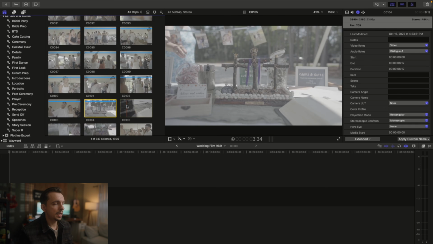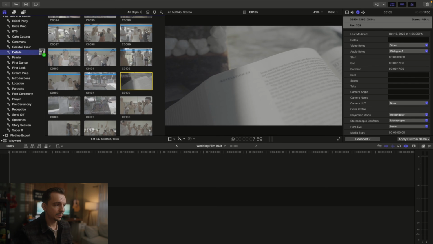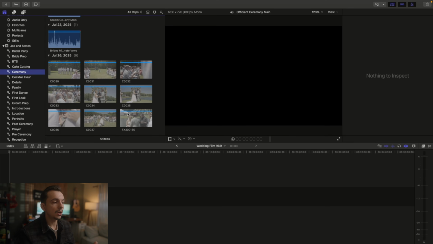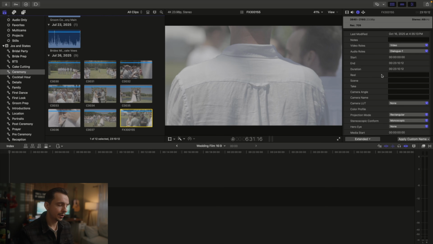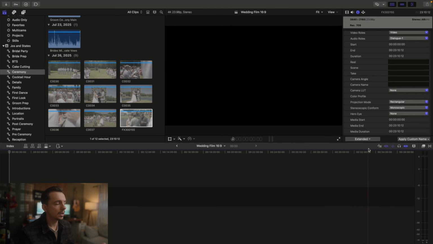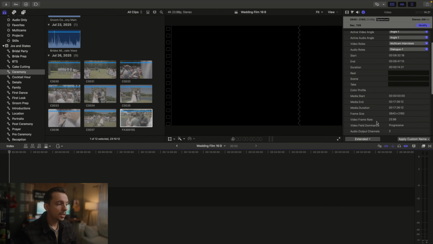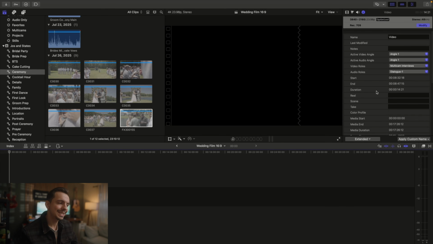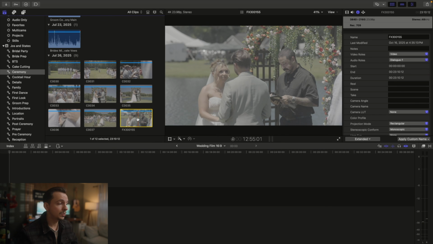And then once you're done with organizing your files, the next step is going to be to sync all of your audio and video together. When you're using multiple cameras on the wedding day, moments like the first look, the ceremony, the speeches, you want to have all of these moments synced up with all of your camera angles and audio sources that you use so that it's easier to pull the best moments from them.